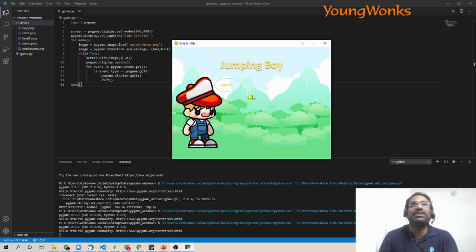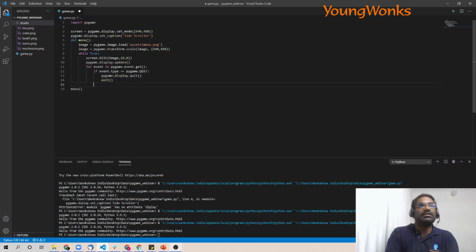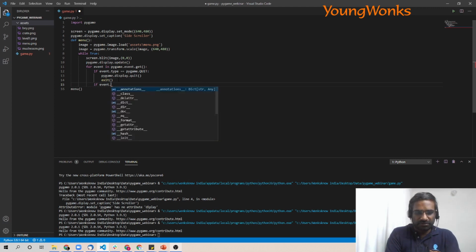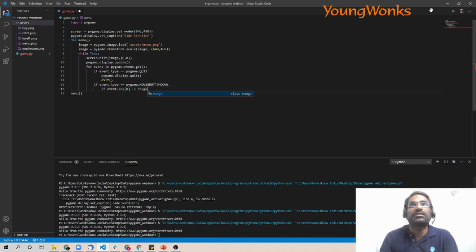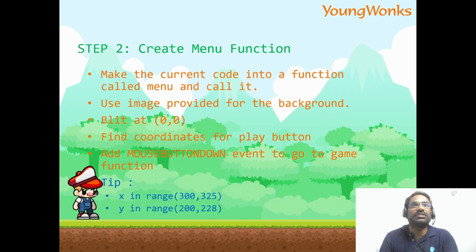The next thing we need to do is make this play button clickable and such that it takes us to another function called game. So let's go ahead and add in the if event type is equal to Pygame.MOUSEBUTTONDOWN, and if the mouse X is in the range, and let me quickly take a look at the range, that is 300 and 325 and then 200 and 228.